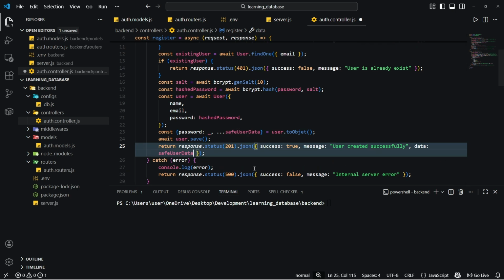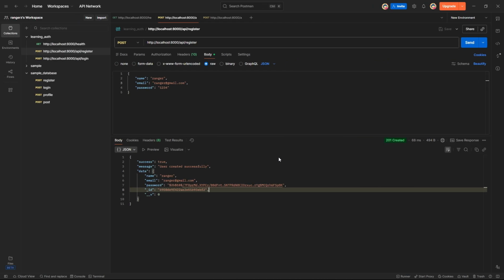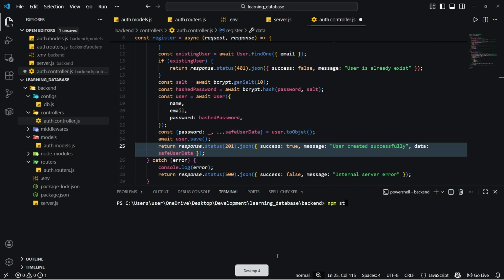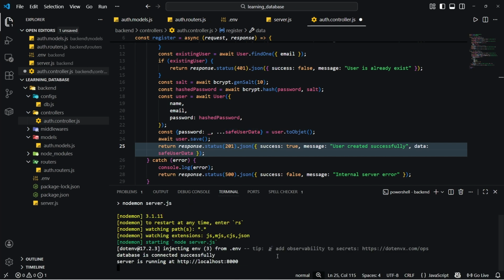Okay, the password will not be passed. Let's check whether it is working or not. We need to start the server. npm start.